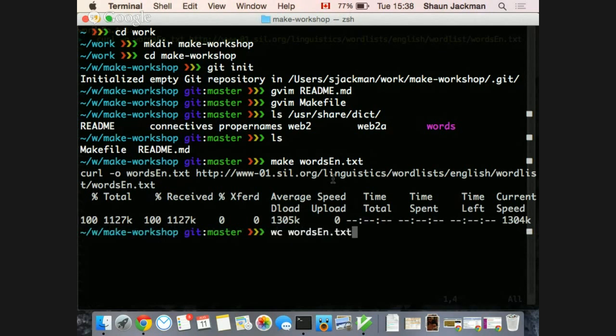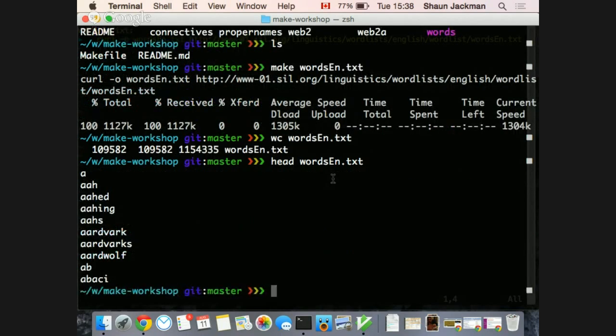So you would not have it just if you had done just make, it would do the same. That's true, and I'll get to that. That's called the default rule. But for now, I'm going to do things explicitly. And we can see there's 109,000 words in our dictionary that we've downloaded.